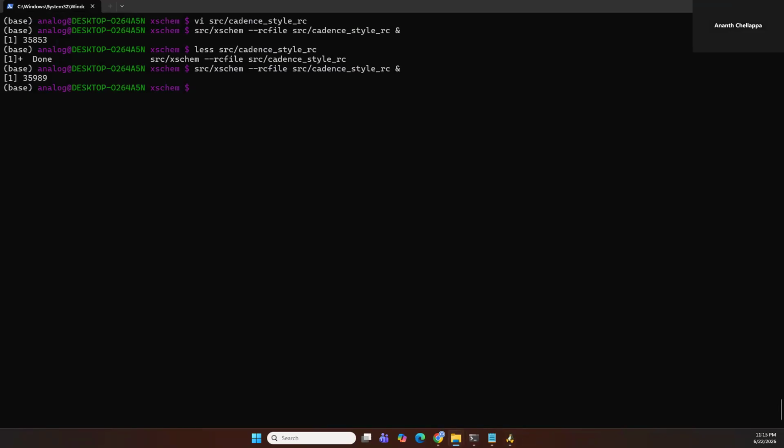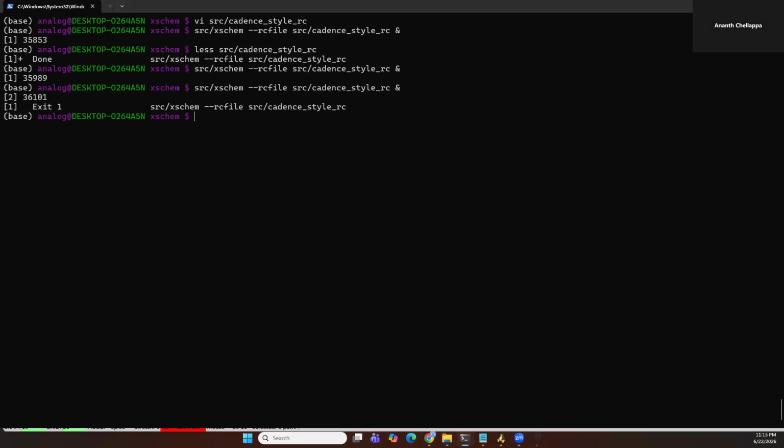It's better to use WSLg, but this is my home laptop where I haven't yet migrated to WSLg. I'm still using VcXsrv. Let's see if this cooperates now. Okay, it has come up.